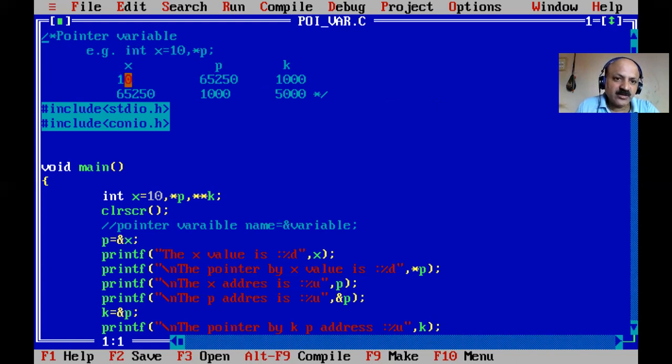So here we can store the address of X in the P variable. What to do? P equal to &X, so that &X is taking the address and storing it in P. But P is not a simple pointer; the asterisk sign is the declaration of a pointer variable. Yes, and here a double asterisk means pointer to pointer.